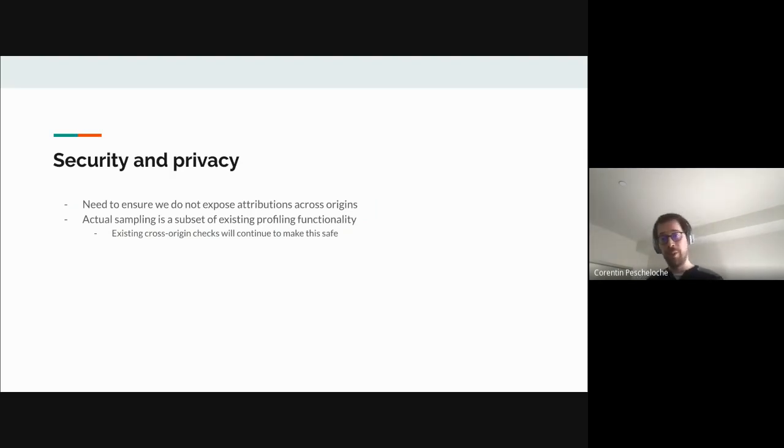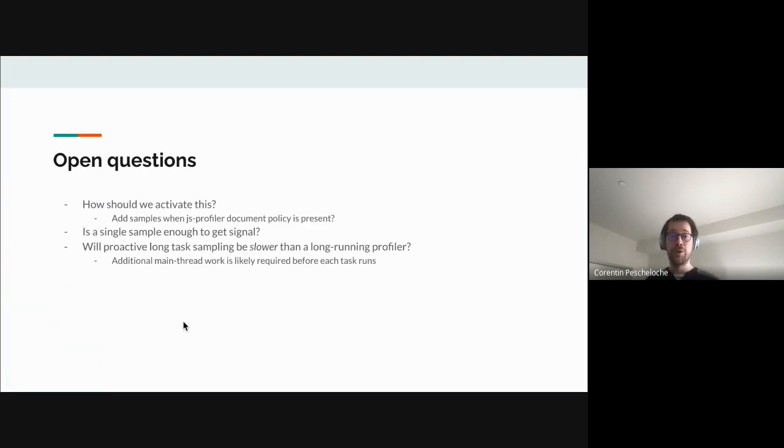Regarding the security aspect, we need to make sure we don't expose attribution cross-origin. On the sampling side specifically, the existing cross-origin checks will continue to make this safe. So we are really interested in feedback for this proposal. We hope it would help improve long task attribution and troubleshooting. We have a couple of questions already.